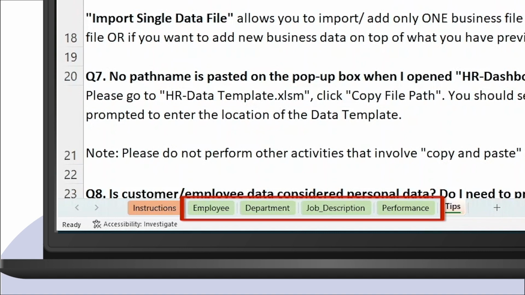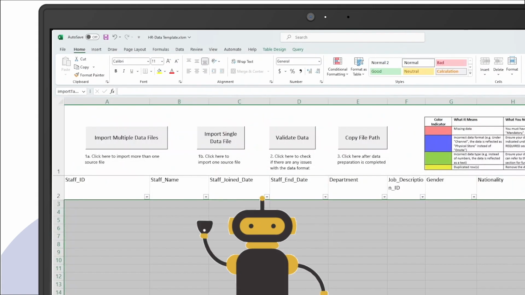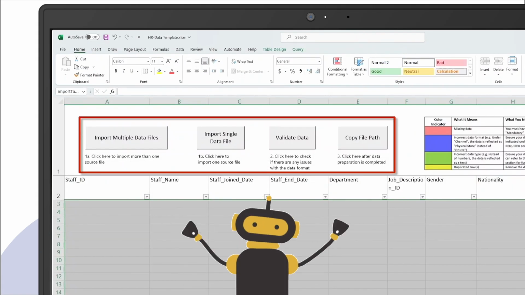Finally, we are touching on the green tabs, which are our data tabs. These tabs are where you will need to import your data for the generation of the dashboard. Let's explain how these tabs work using the Employee tab. In all the data tabs, including the Employee tab, there are 4 buttons which perform different functions.